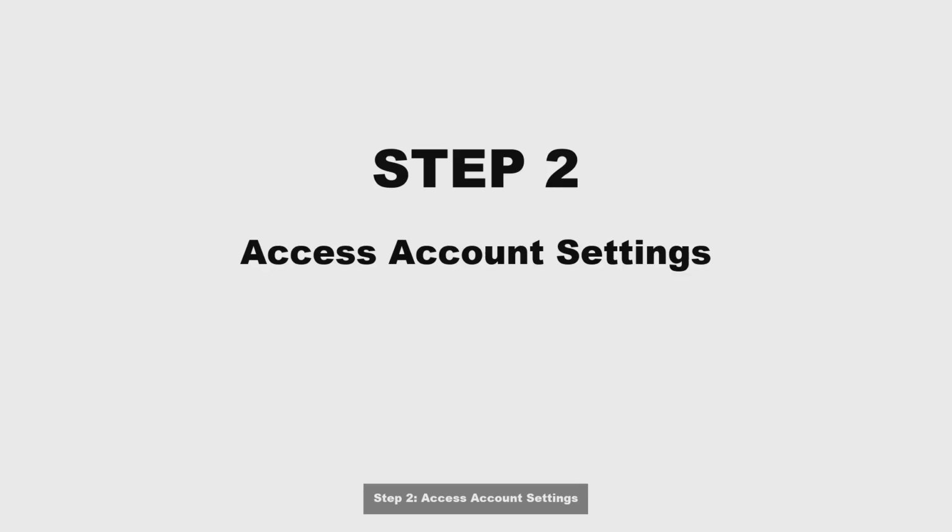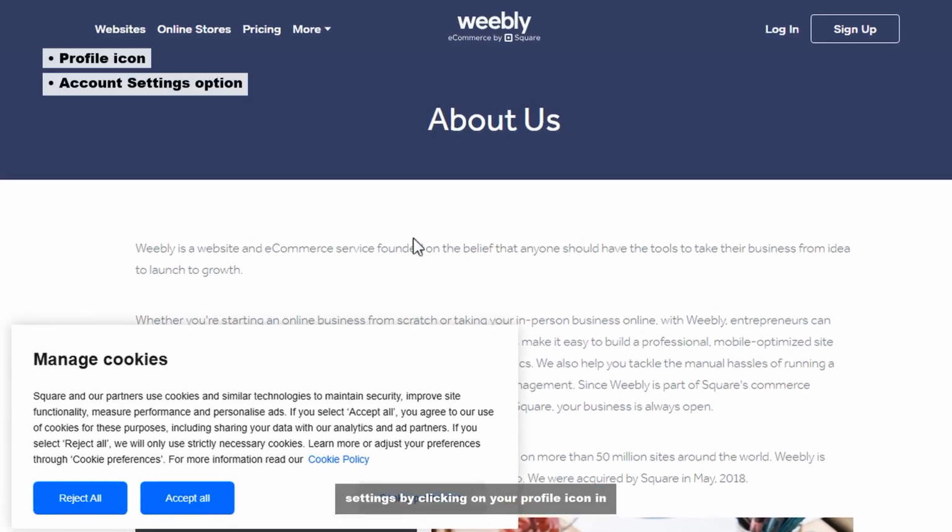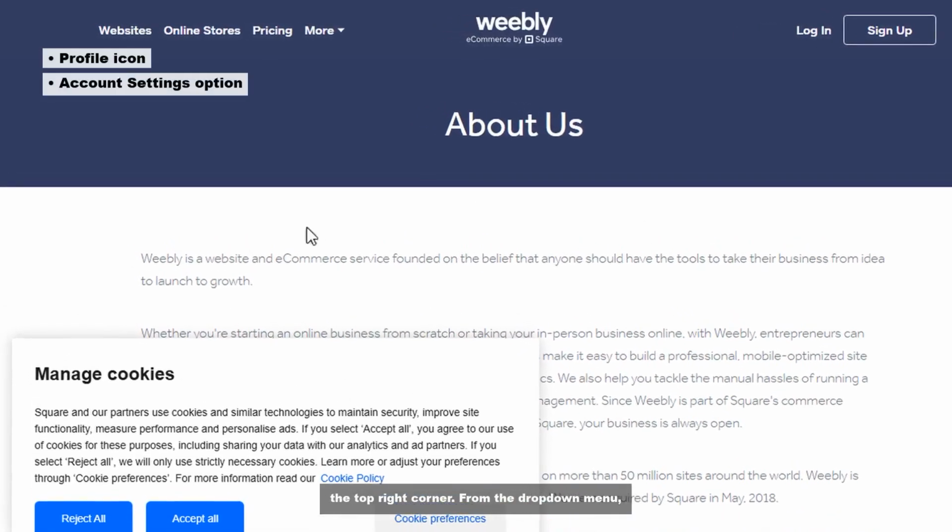Step 2. Access account settings. Once logged in, navigate to the account settings by clicking on your profile icon in the top right corner. From the drop-down menu, select Account Settings.